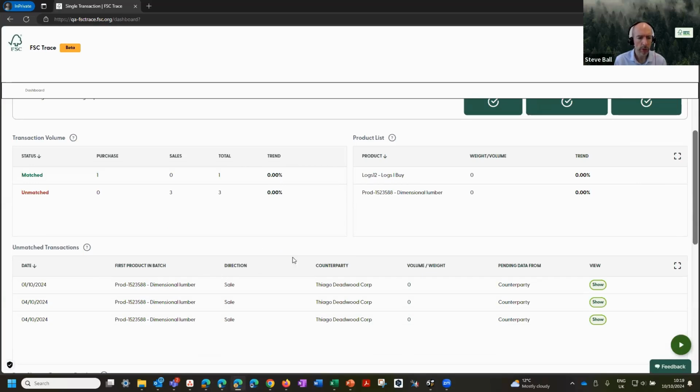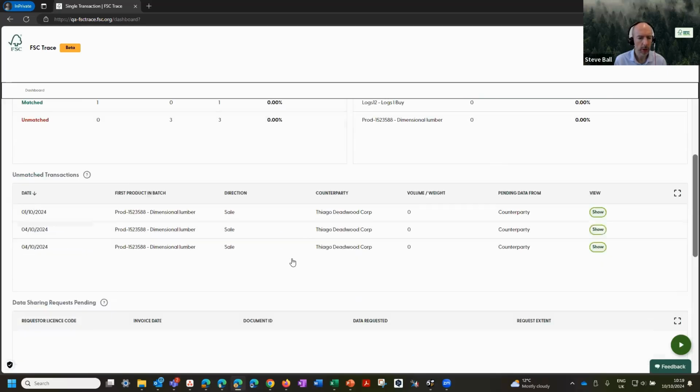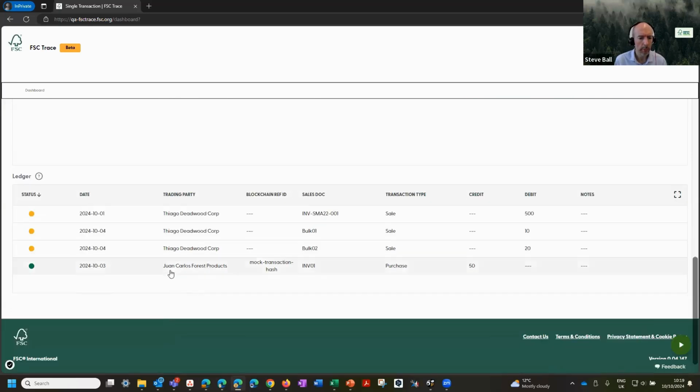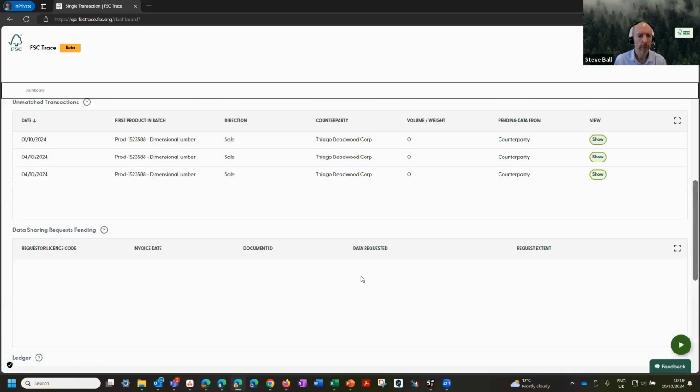When I refresh, we'll see the unmatched transaction in a moment, coming from the FMCOC, which is Juan Carlos Forest Products. And here's that same match transaction we saw earlier. So that's already in there with a credit for me. It was a debit for Juan Carlos, credit for me of 50 logs.